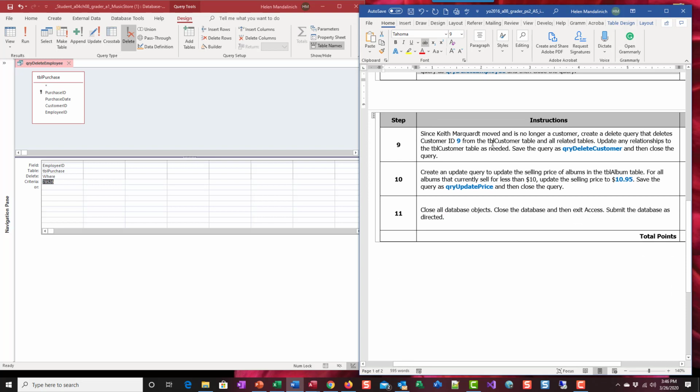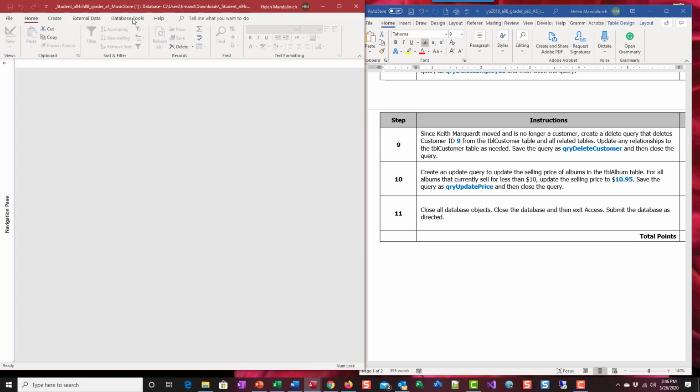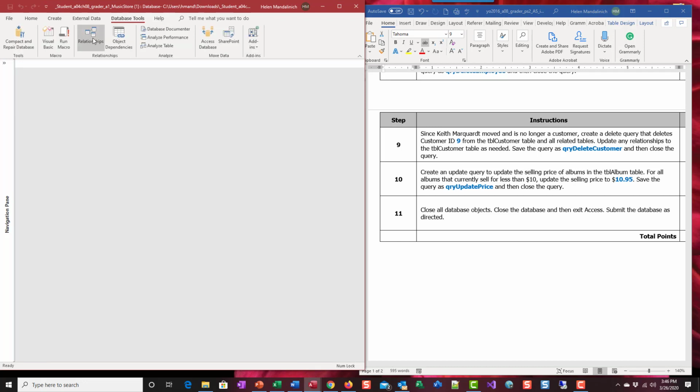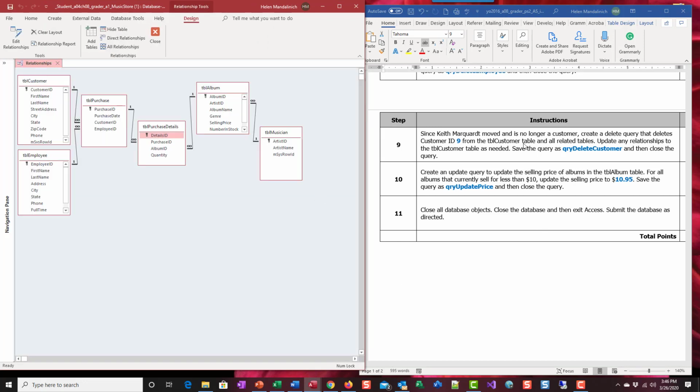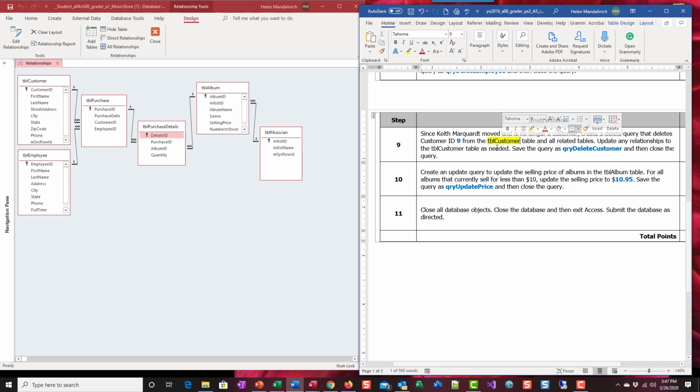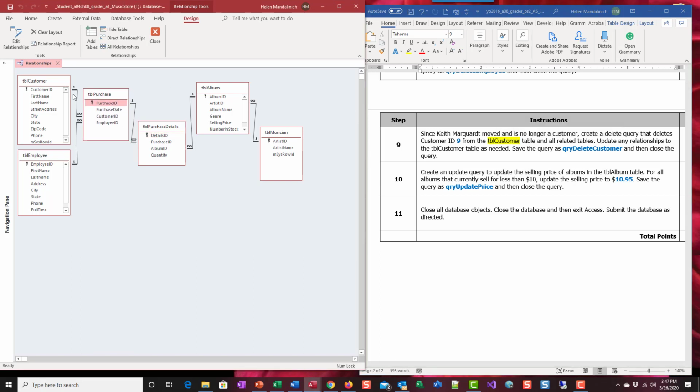Okay, so let's look at this one. Since Keith moved and is no longer a customer, create a delete query that deletes customer ID 9 from the customer table and all related records. Okay, so I'm going to close that up. That's the time where when it says all related records, we have to go to database tools and relationships, right? And customer table. So that's the thing we want to key in on. From the customer table. So let's find the customer table up here.